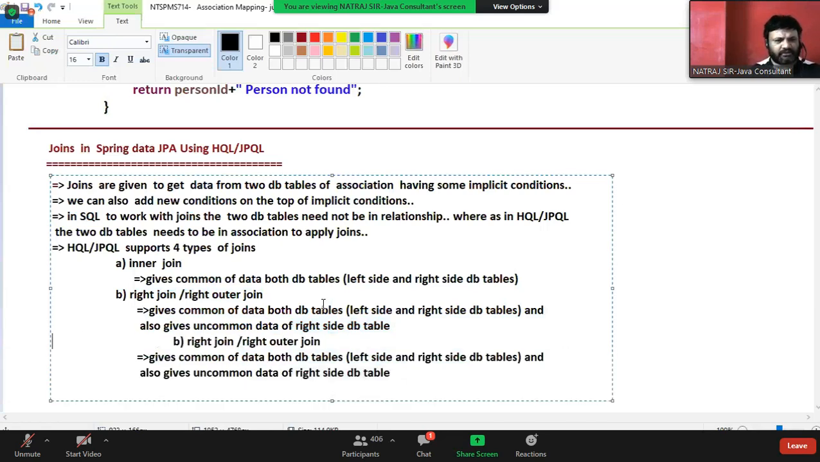Next, left join, left outer join. It gives common data of both DB tables and also gives uncommon data of the left side table.